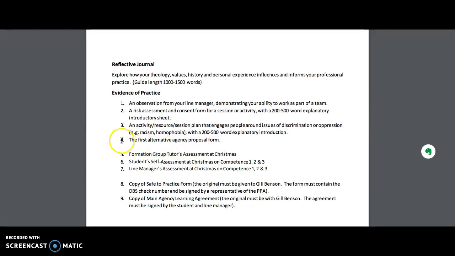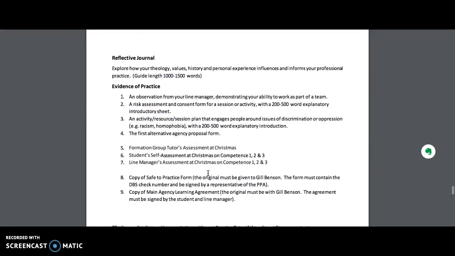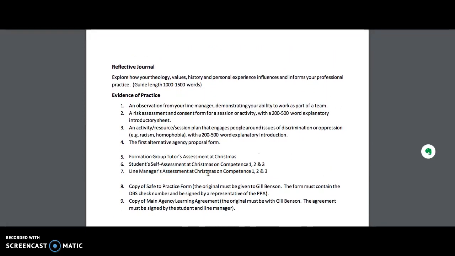The 4th point is the first alternative agency proposal form. You can talk to me or Robin about that. And then your assessment sheets. These all need to be put together in the way you're told to present it, and hopefully then you can hand it in and have a happy Christmas.